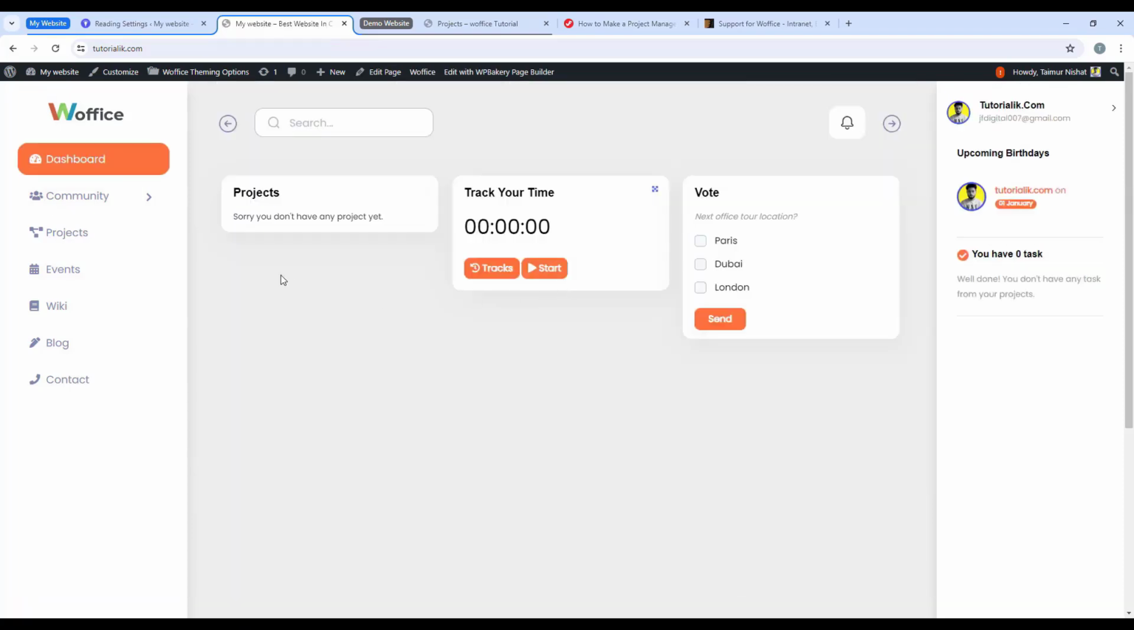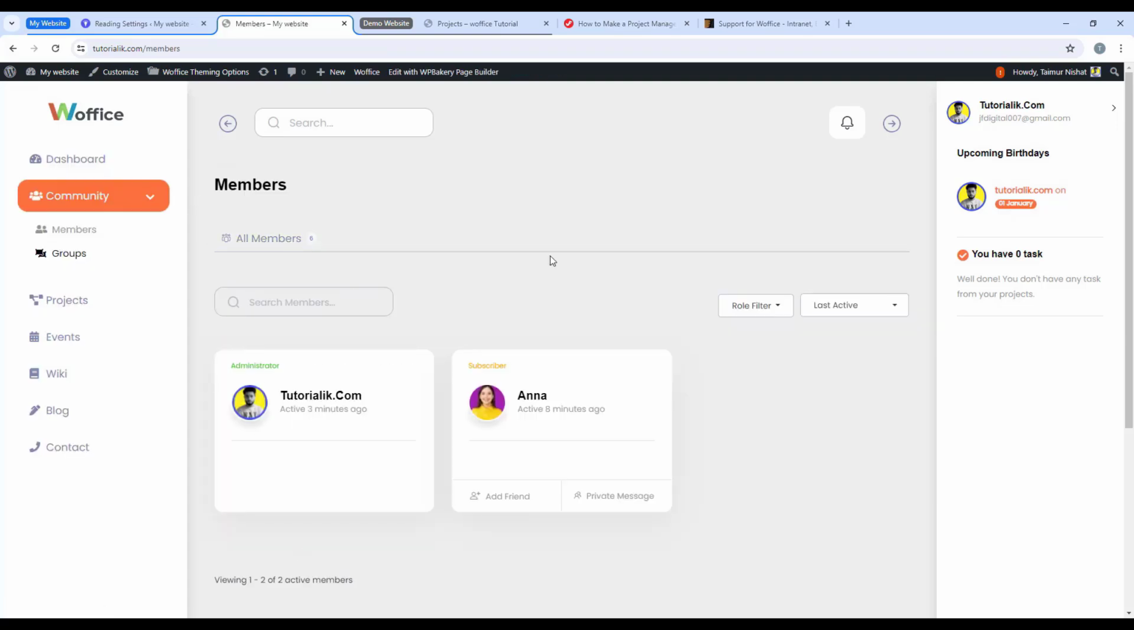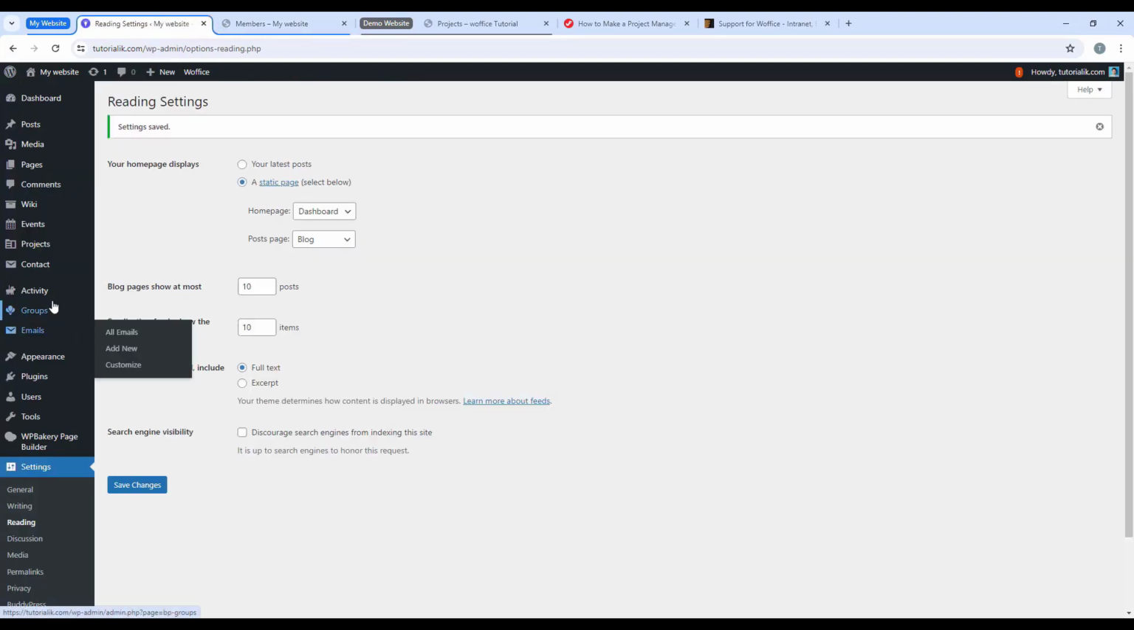Now let's go to the dashboard. And here you can see this is my upcoming birthday. Since I have set my birthday, it's showing it here. Now let's explore our pages here. Let's start from the community. Here under members, you can see there are two users. One is this administrator and one is this subscriber. But why is that? Because we have created more users on our dashboard, right?